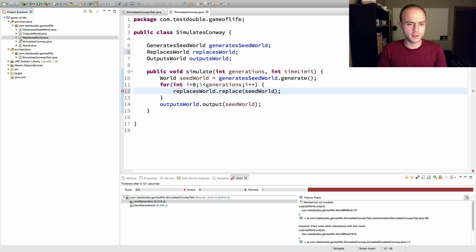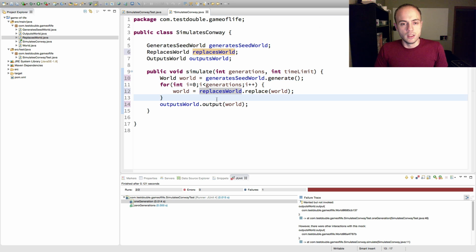This is probably not going to fly if we keep passing in the same world over and over again. Let's try to refresh my memory what I did the first time. I think we're just going to keep reassigning the world as much as I hate doing that. So let's just call this world, and every time we call replaces world, we'll reassign the world. So that's sufficiently confusing. Also note that if we do it this way, we'll have called output for all the worlds, but we'll have forgotten the first one.